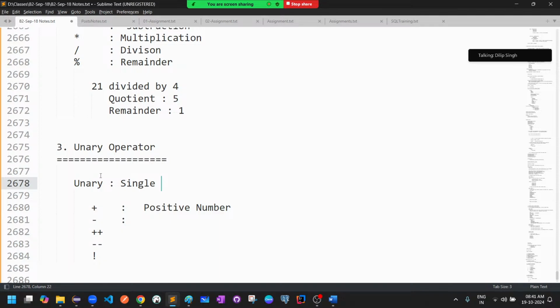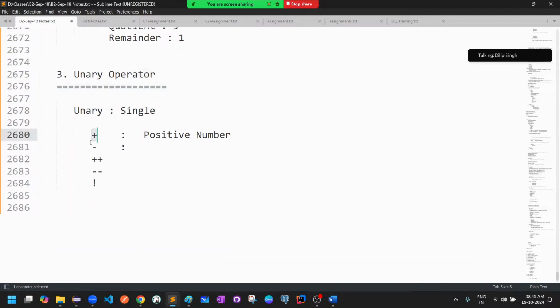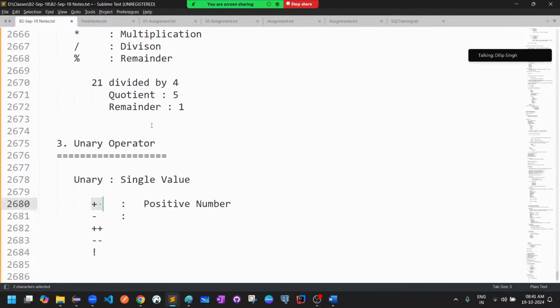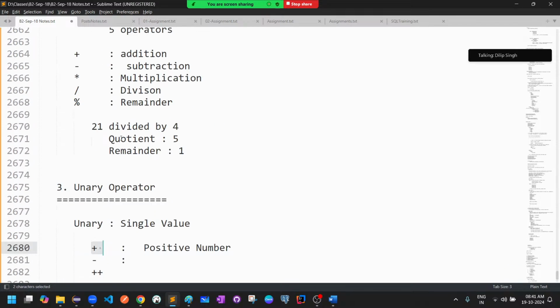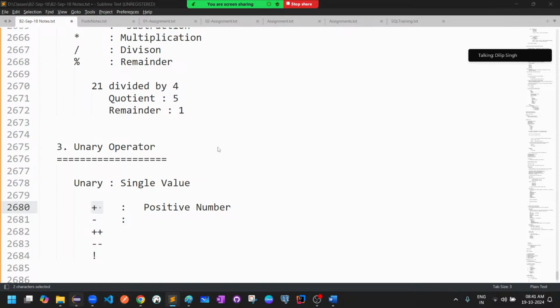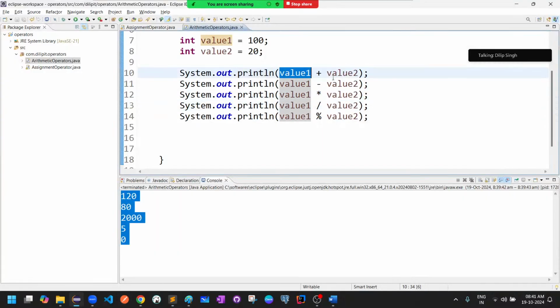So these operators, whatever we are seeing, plus minus right now, are used along with a single value. If you are using plus with two values, then it becomes an arithmetic operator. So you always need two values to do an arithmetic operation, right hand side and left hand side. Now I told you earlier, when you are using value 1, value 2, these are called operands.